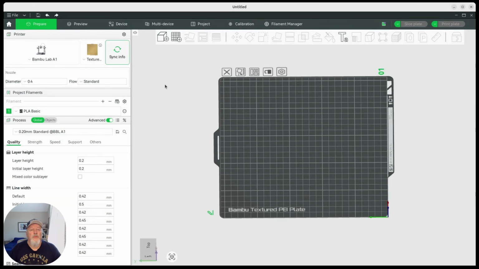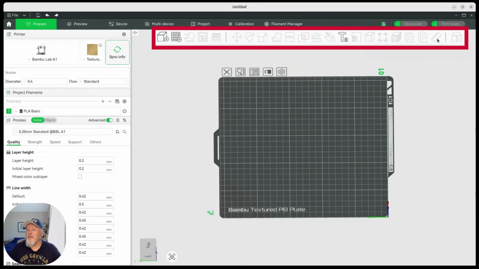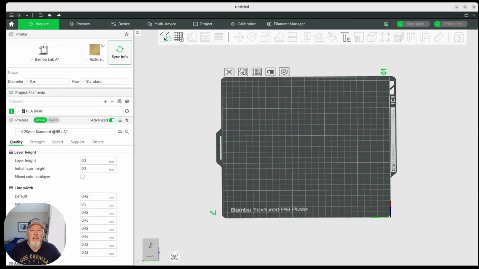So here we are on the Bambu slicer page. And across the top, this is called the toolbar area. There's a number of tools here. Some of them are very easy to understand, like add a file, add another bed plate, move, rotate, resize. But we're going to look at 10 tools that I believe are tricks that beginning 3D printers aren't using enough of. And we'll start with this one right here called orient.